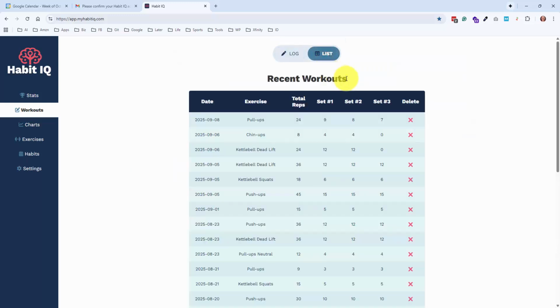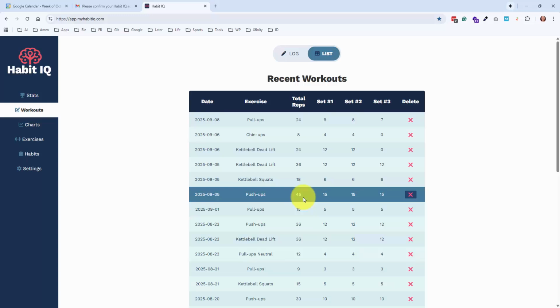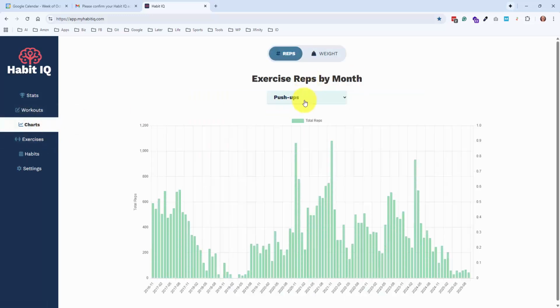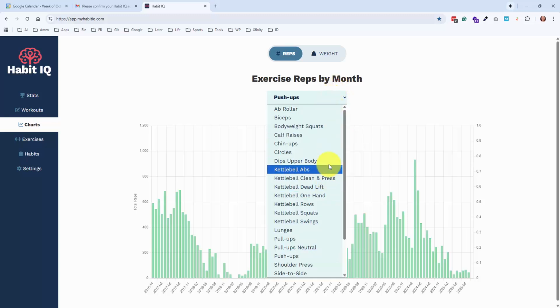And then if you want to view your recent workouts, you can go to this table form. You can also view your charts for each individual workout, how many reps you've done each month for that workout, and you can choose it from the drop-down menu.